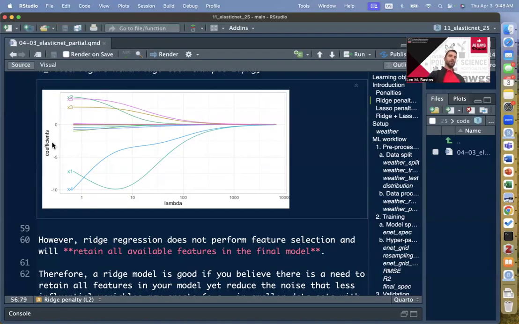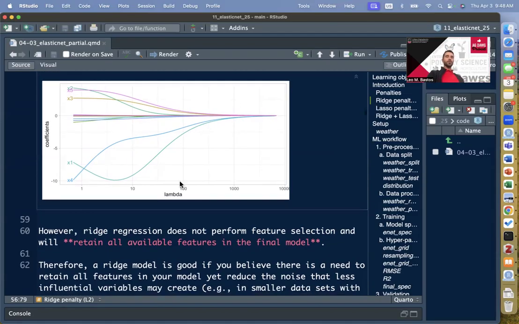Imagine each line here is representing the slope associated with a different predictor variable, a different x variable. The coefficient value on the y-axis is basically the slope value for that variable in the model. And on the x-axis, we have lambda going from 0 all the way to 10,000. The value of lambda is changing here. If lambda is 0, and you look vertically on this plot, that would be the slope of each one of these variables. So you see that some are greater than 0, some are lower than 0, and some are really close to 0 already.